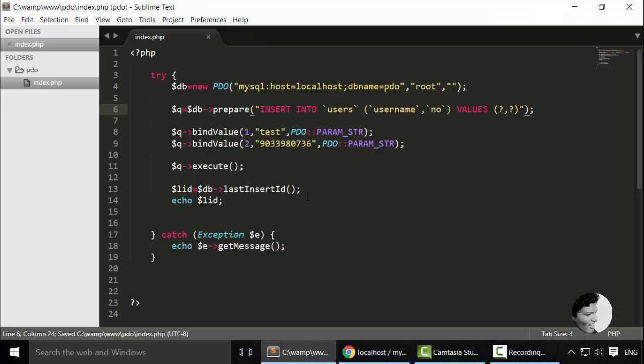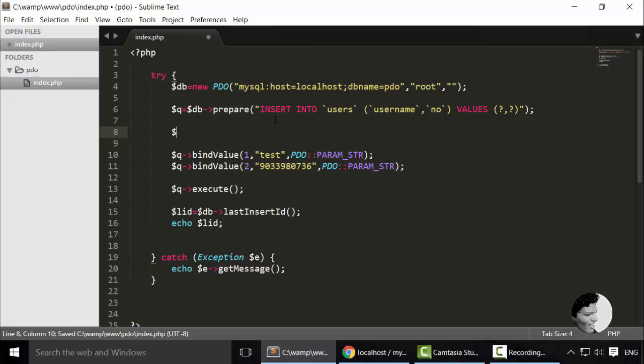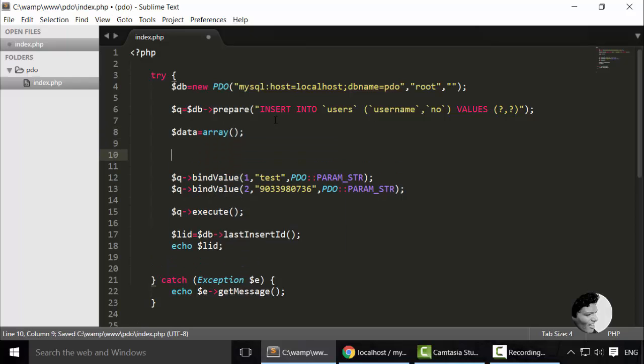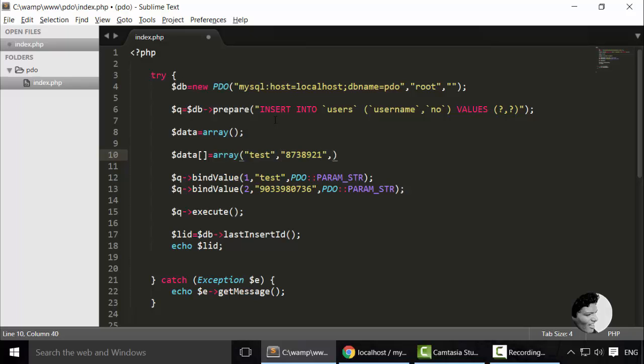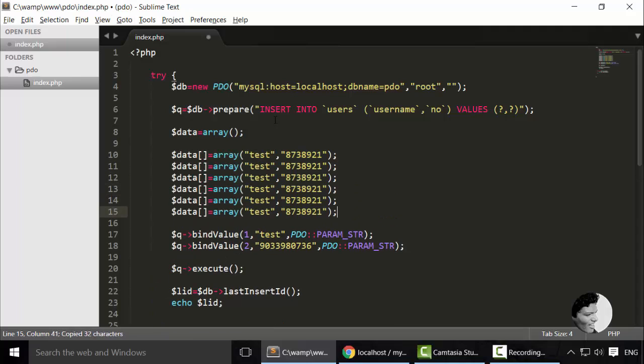Here we have test. Now this is hard-coded value binding, and sometimes you have an array of values, and in that case I would suggest you use bindParam, though bindValue will also work. Let's see both. Let's make an array of data. I have, let's say, test and whatever. I'll do this a couple of times. Just dummy data.